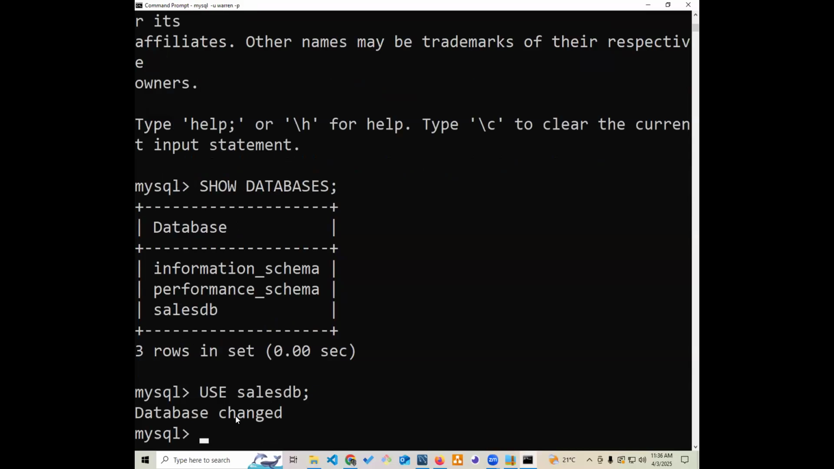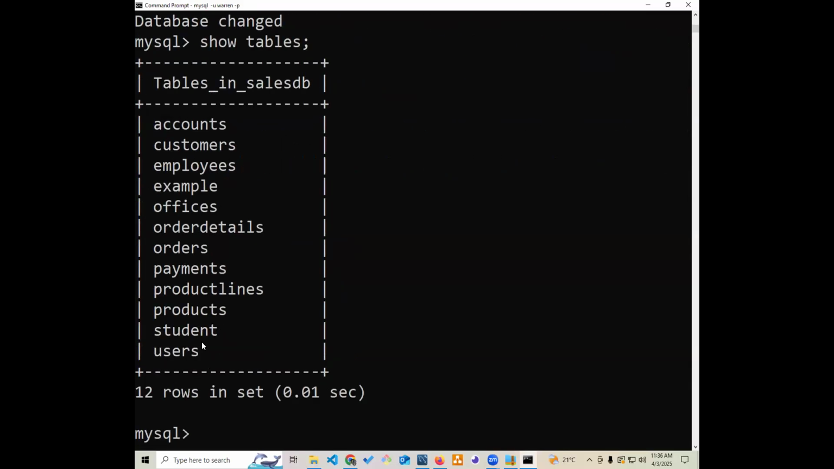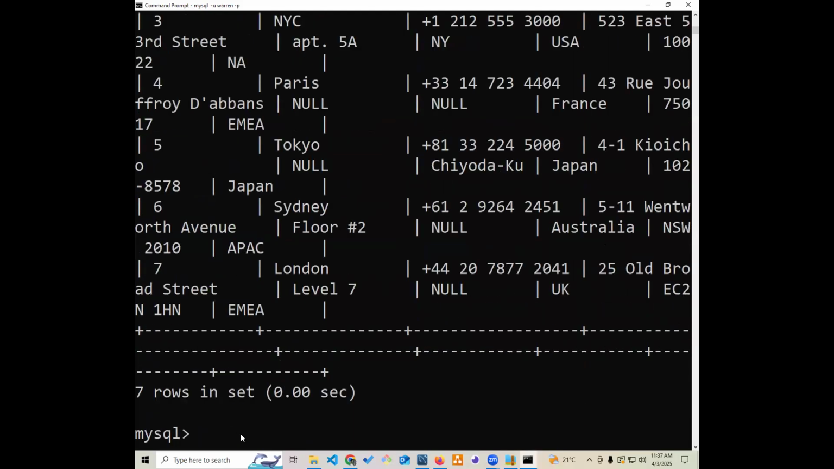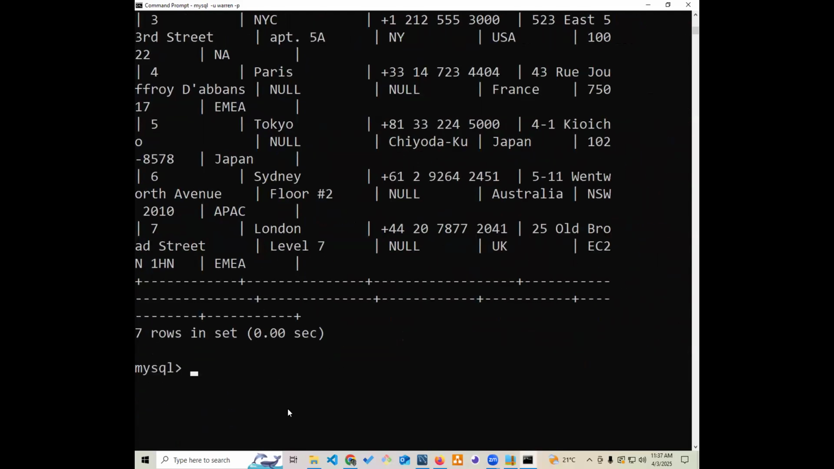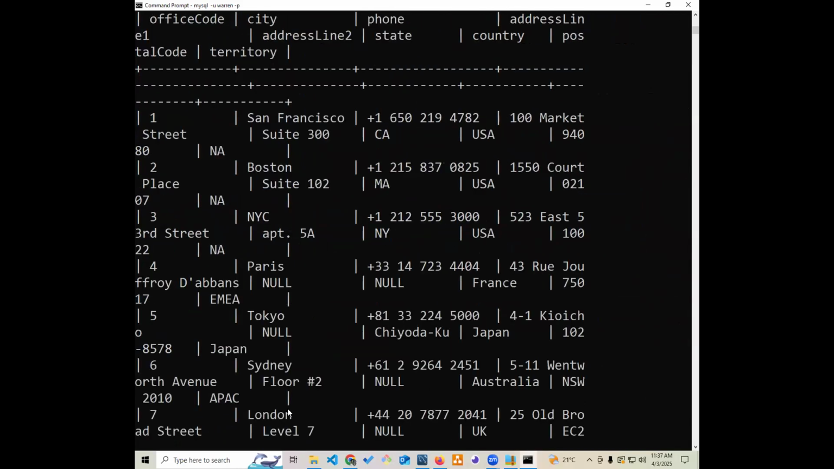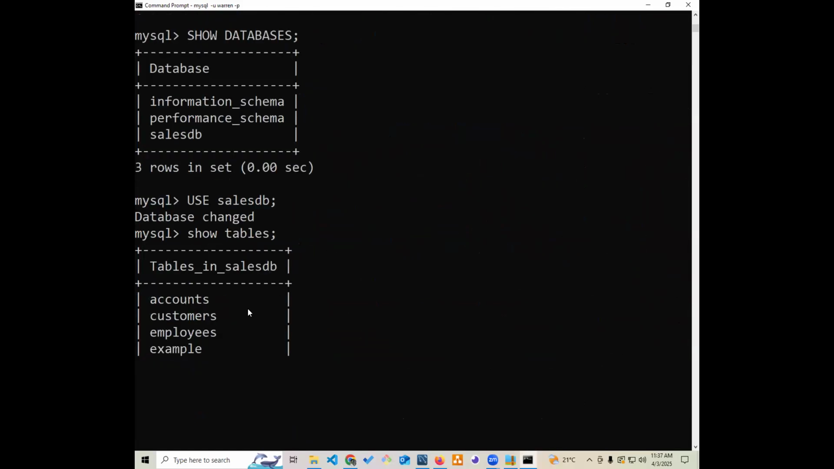There it has changed. And then show tables. As you can see, we see the list of tables that we have. Account, example, offices, order detail. We can even select all from offices. And there we have it. So it's not that nice looking, but you get the point, right? So Warren has that privilege of accessing the entire database.